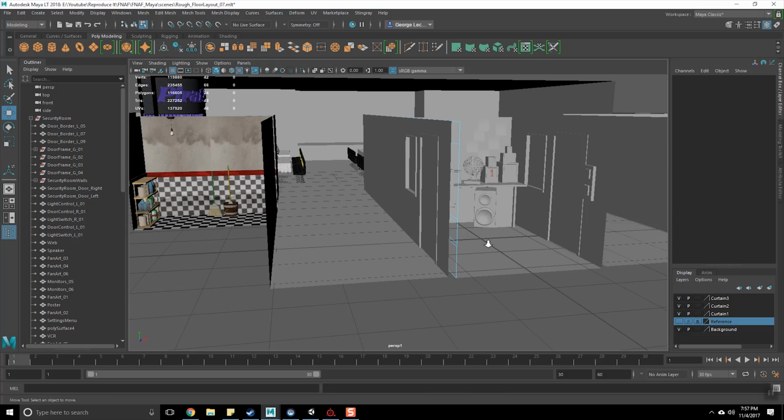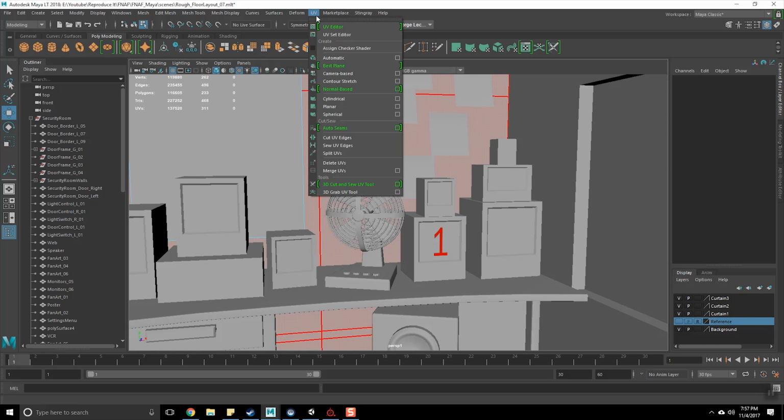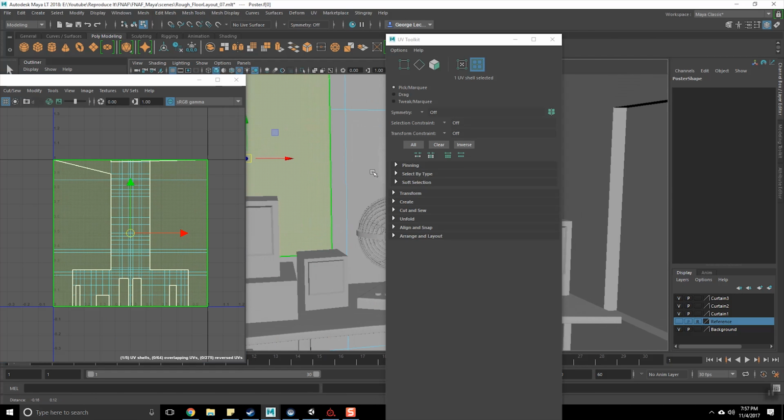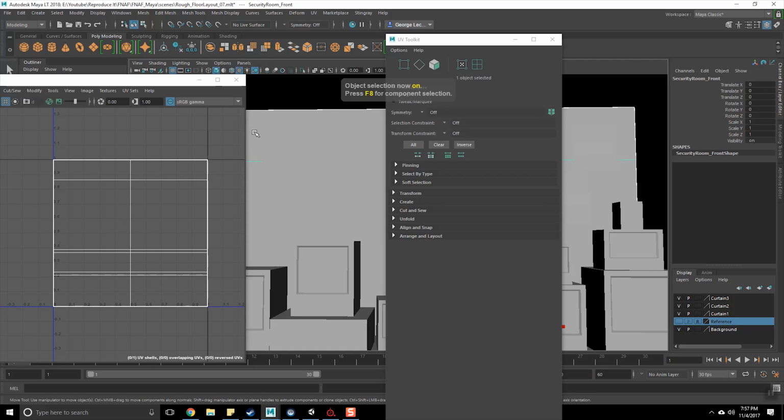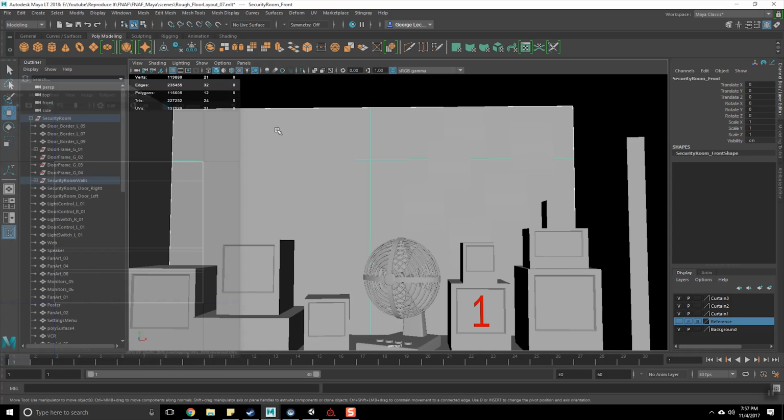And I'm pretty much ready to go. I don't have anything else to do inside of here. Just going to double check those UVs again for the other areas. And then we're going to go ahead and export everything out.